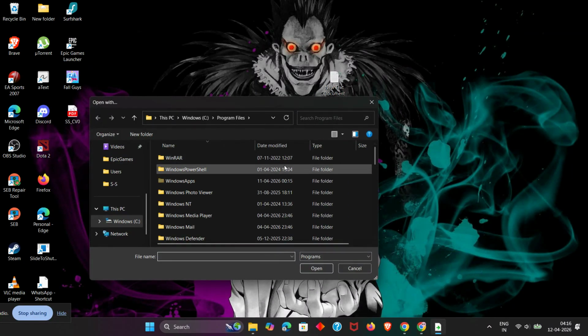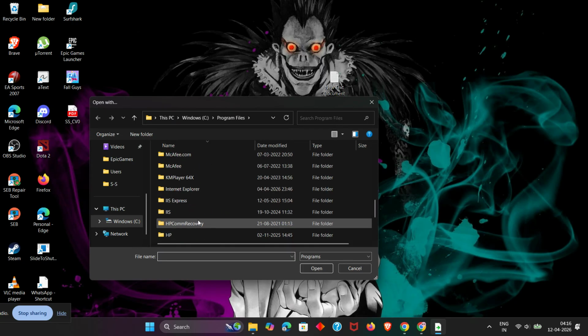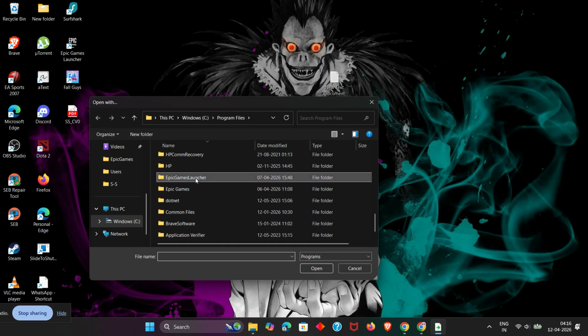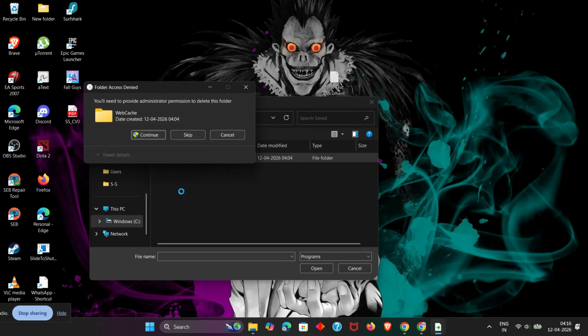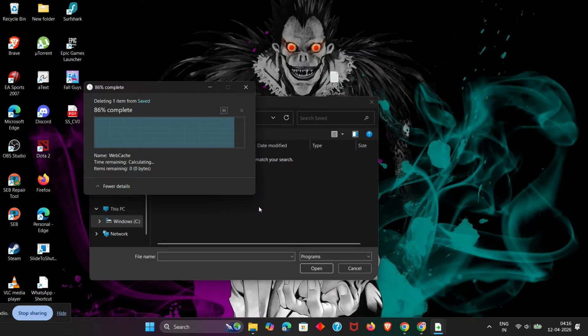Inside that folder, look for Epic Games Launcher and open it. Then find the Saved folder. Inside Saved, you should see a folder named WebCache, or something very similar depending on your version. Delete any folder that is named WebCache. This cache stores temporary launcher data, and if it becomes corrupted, the launcher may fail to update correctly.